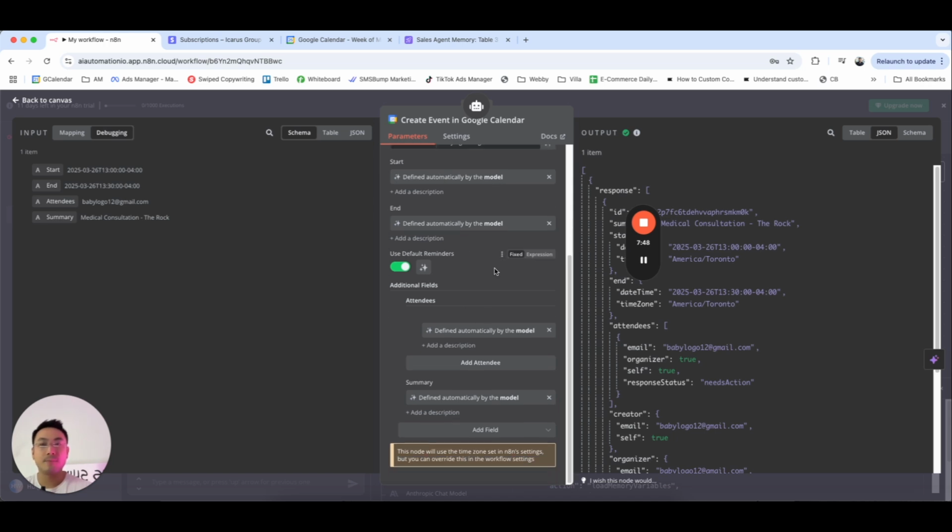After that, down here below, we want to select a few more things, which is define automatically by model as well. We want to make sure we select attendees, and also a summary of what they're actually doing, and also select define automatically by model as well.